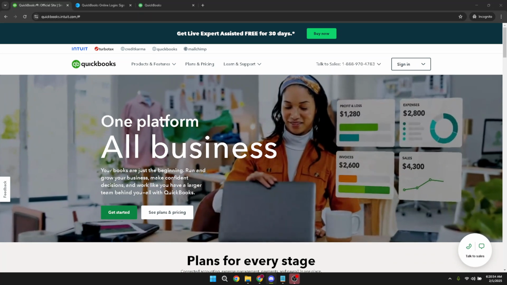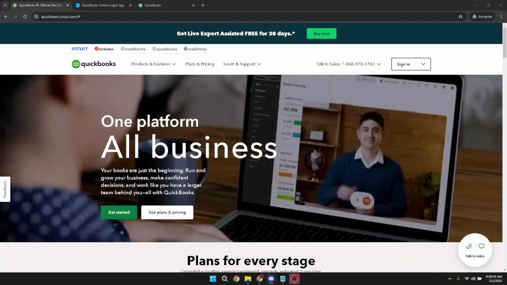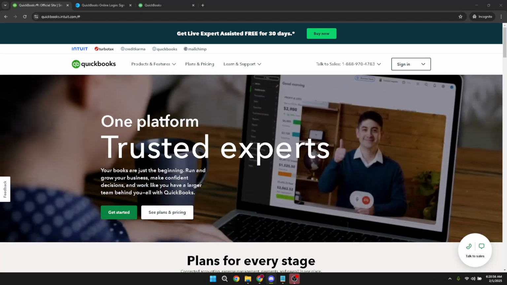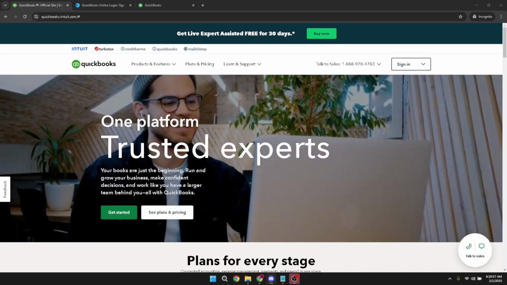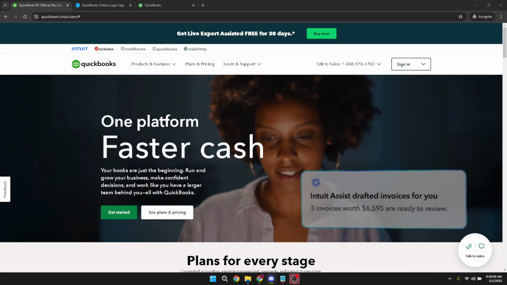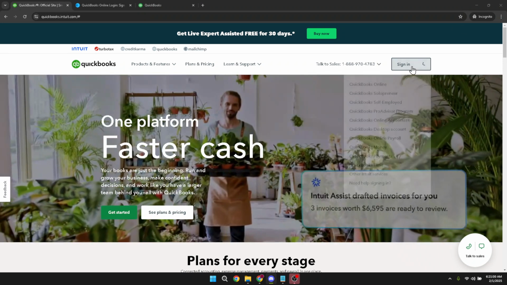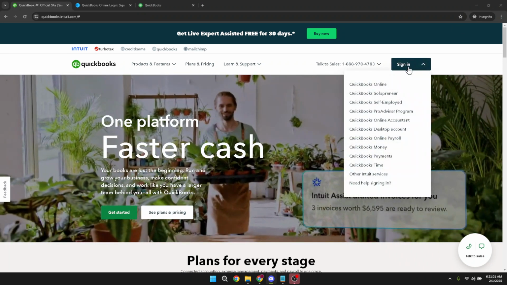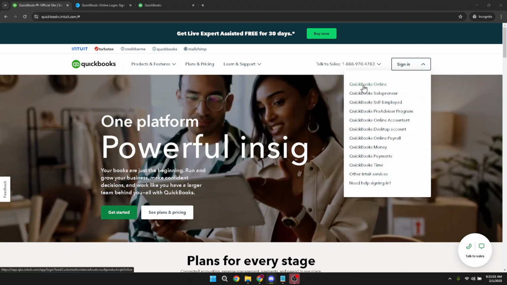First, let's start by signing in. Navigate to QuickBooks Online and look for the Sign In button, usually located at the top right corner of the web page. Clicking on it will direct you to the login page. Here you'll select QuickBooks Online from the available options, which will ensure you're accessing the correct platform.